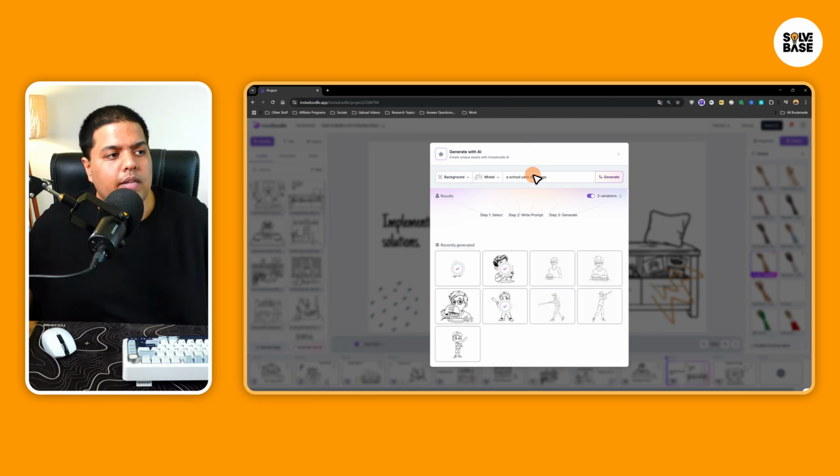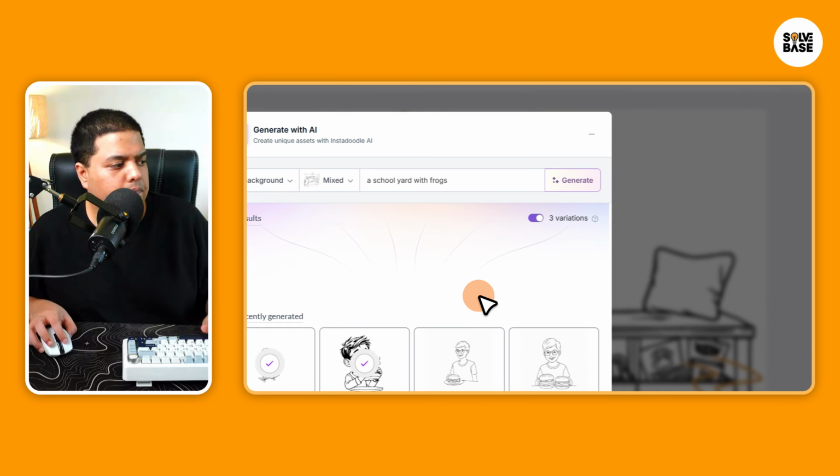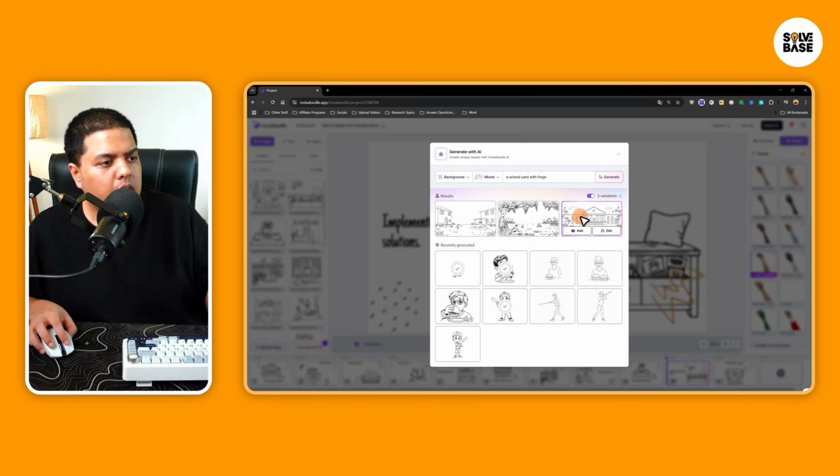Something like this, a schoolyard with frogs. And then you can do this, 3 variations. It's going to generate 3 variations for you. So let's click on generate. There you go. These are the 3 images that it generated.